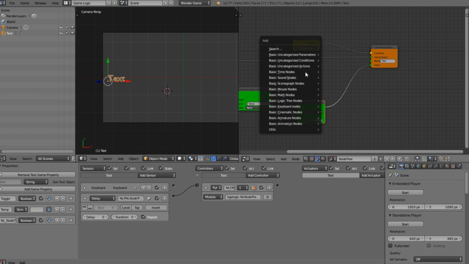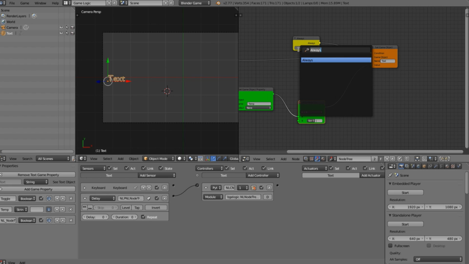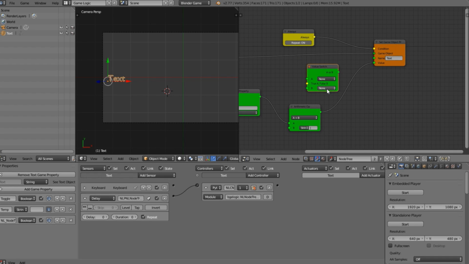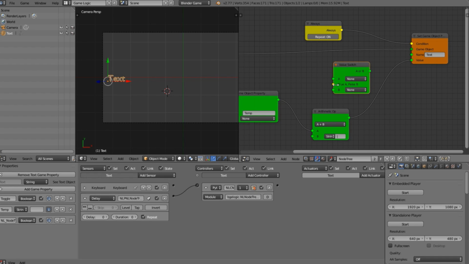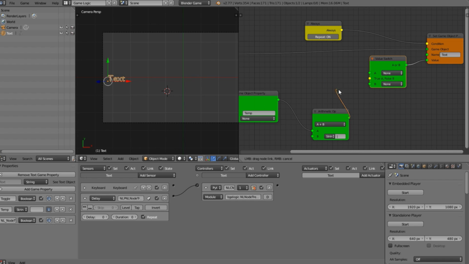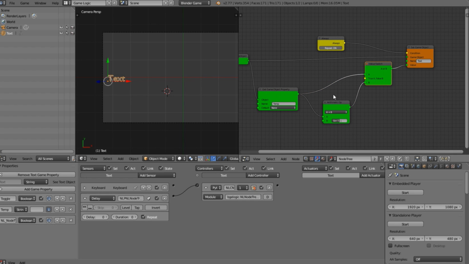What we're going to go ahead and do is we're going to go Shift A, and we're going to go ahead and search for a value switch right here. So if we go ahead and add that in, as you can see here with this node, if it's equal to true, then it's going to do whatever's plugged into here. It's going to send that as the output. If it's equal to false, then it's going to do whatever the output of B is. So if that doesn't make sense, you'll see kind of how it works in a second. So I'm going to go ahead and plug this into B and plug this into A.